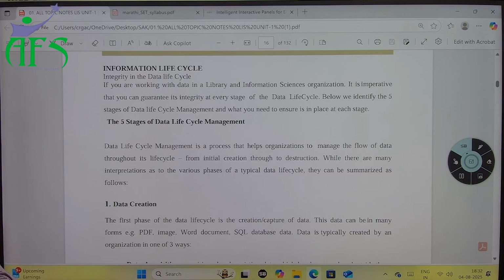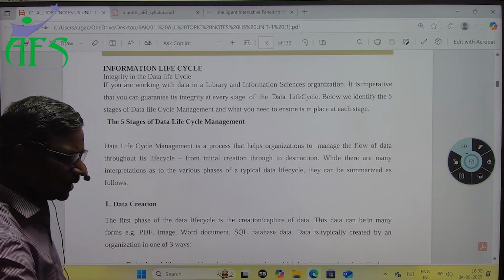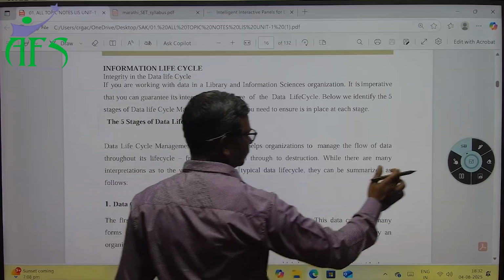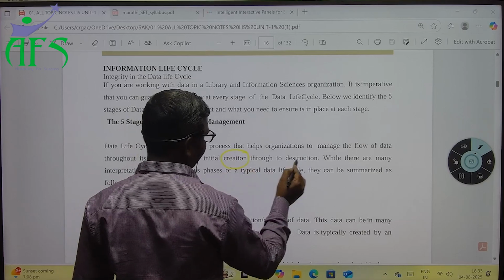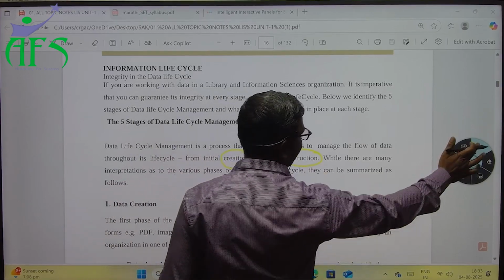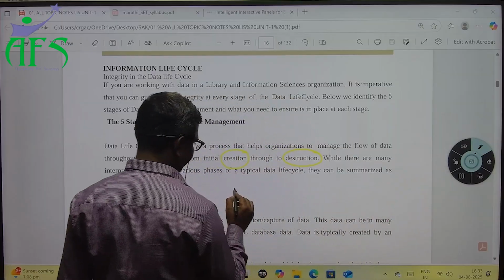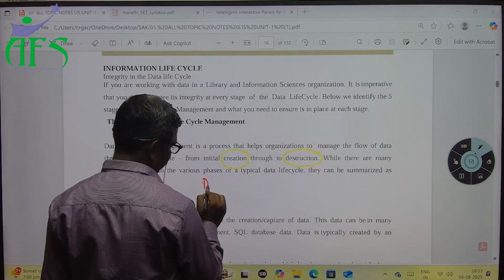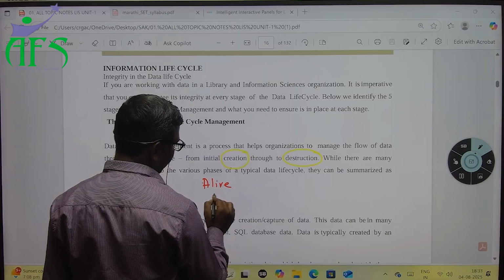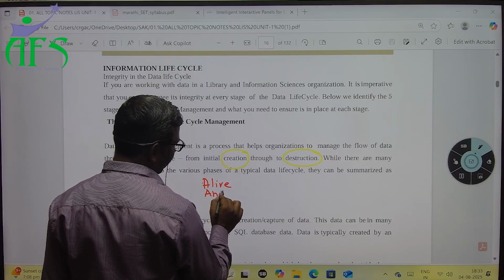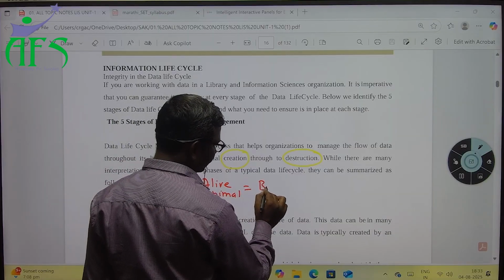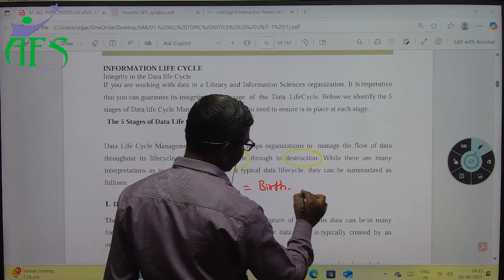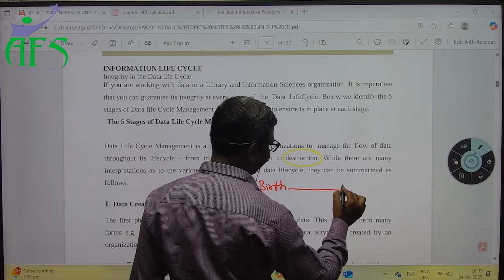So from initial creation through to destruction. Okay, so here are also given two words, creation and destruction. Alive animals, so all kinds of them come here. First one is birth, and the end is death.